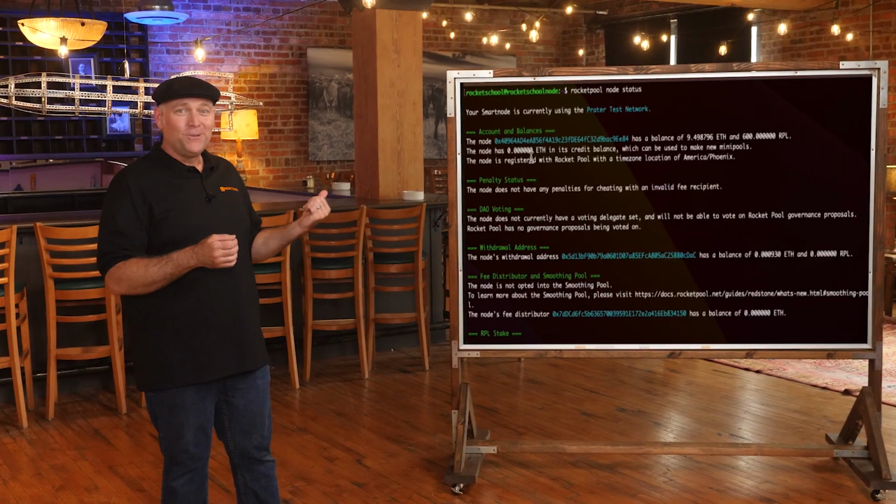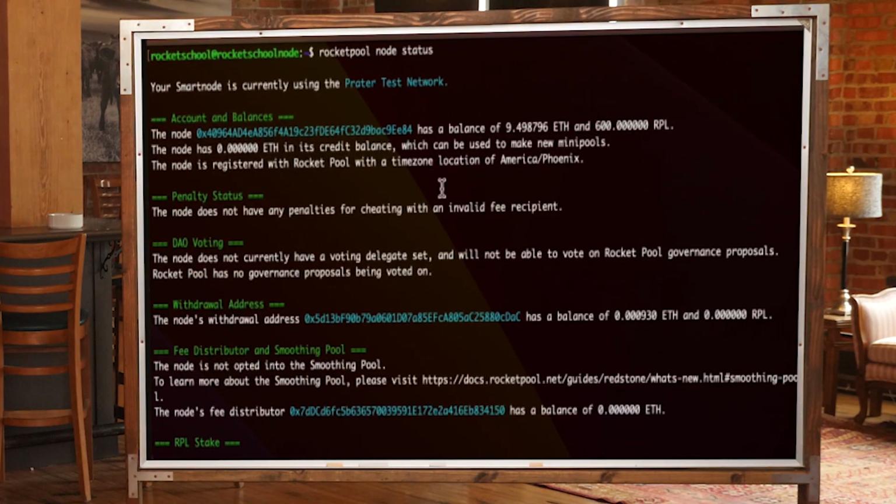Well, look at you go. Check out the balance, the time zone, the fact that we're registered, and we have our new withdrawal address registered and confirmed through the Rocket Pool site.